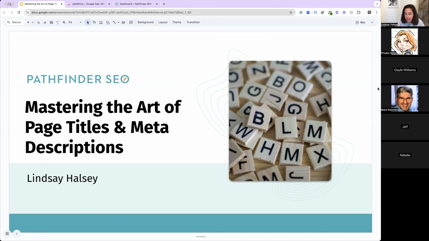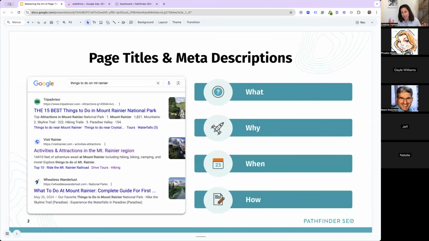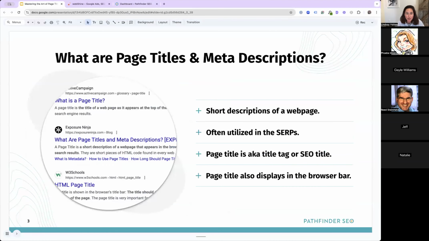This is a skills training session, and so I've tried to structure it in a really easy to follow format. We're going to cover the what, the why, the when, and the how, spending the biggest amount of time in the how department on page titles and meta descriptions. This beginning content is just to make sure that we're all on the same page with what these fields are, what they do, why they're important, etc. So let's start with what are page titles and meta descriptions.